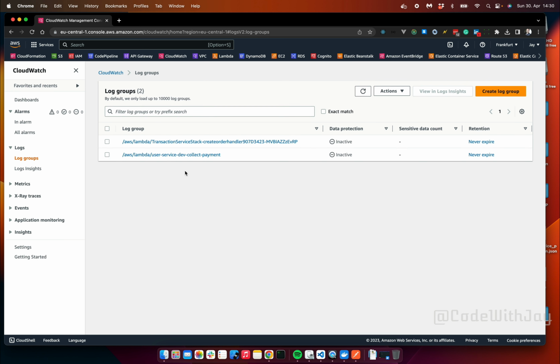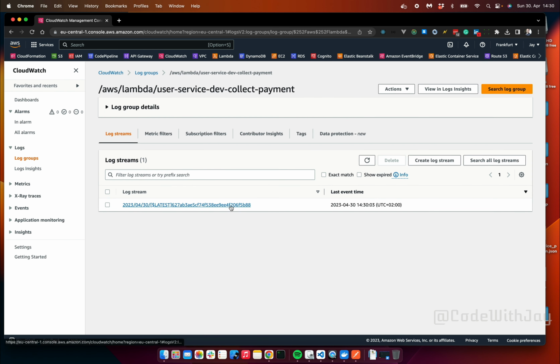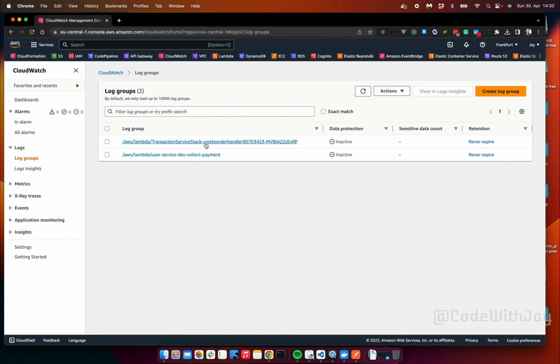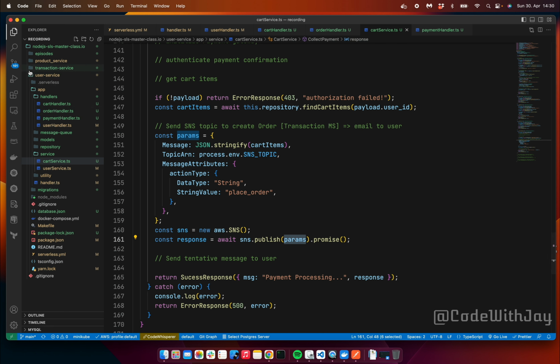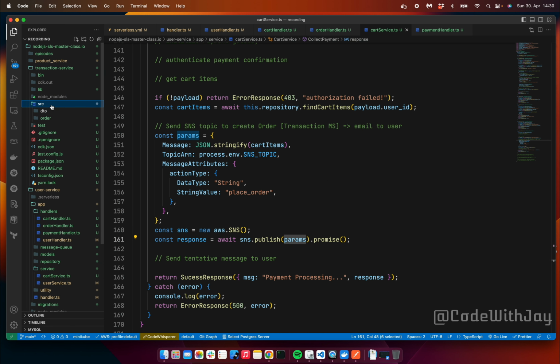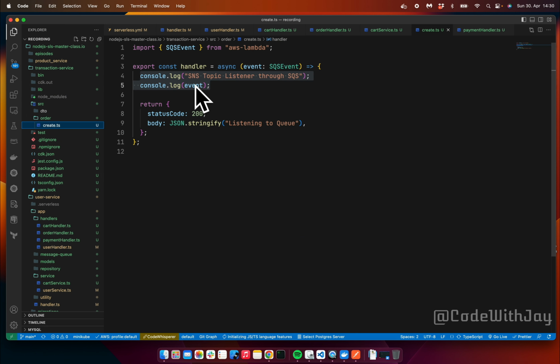Can you see here there are two log groups getting called. One is our user service dev collect payment, that specific Lambda function, and another one is our create order handler. That is exactly what's being called from here, and the transaction service, this one. So if it is really getting triggered by the SNS topic, then we are supposed to see the SNS topic listener through SQS and the data.